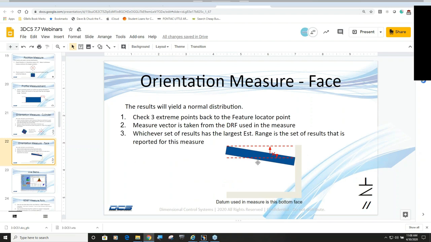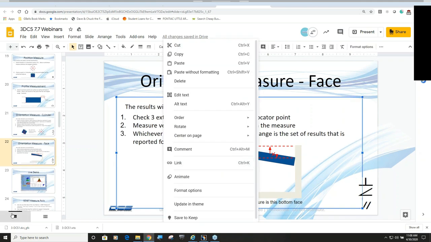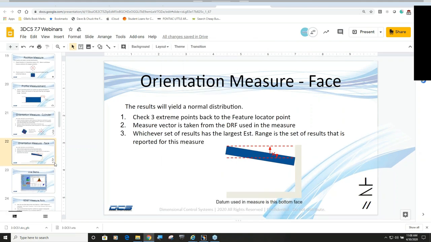Here's just another feature, showing the angularity on a surface where we're checking 3 extreme points, measuring the vectors taken from the DRF used in the measurement, and whichever result is the largest is the one that we report.